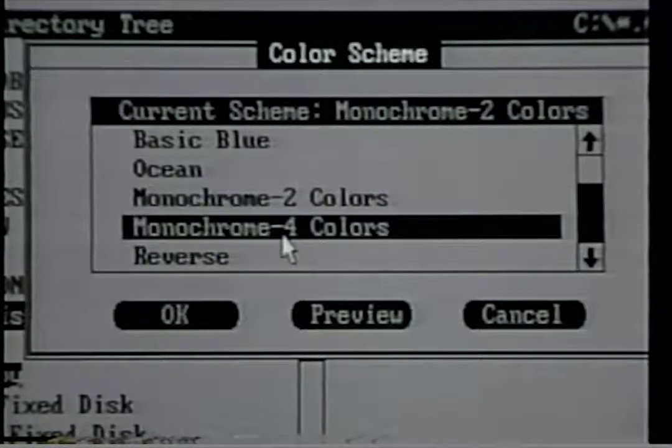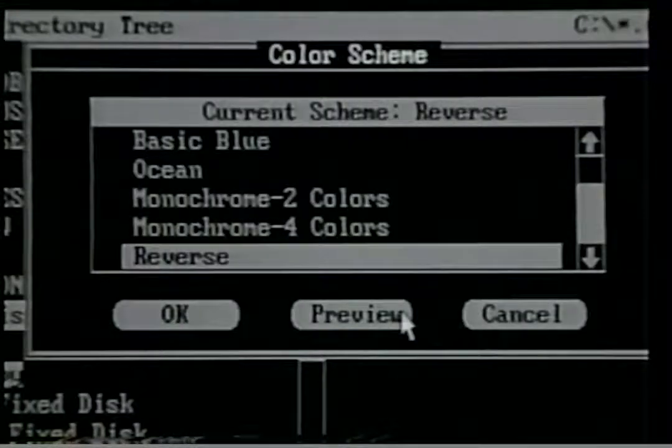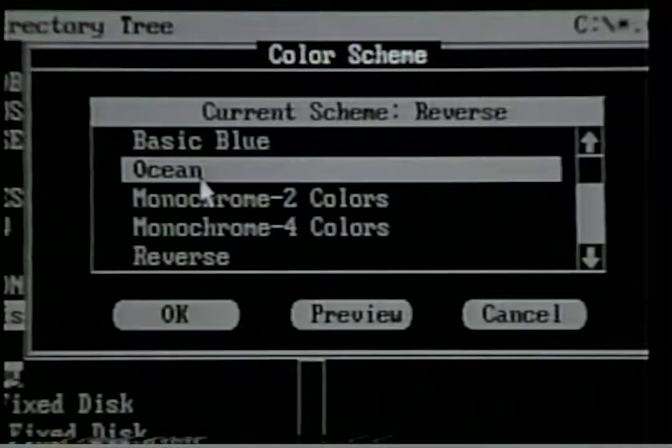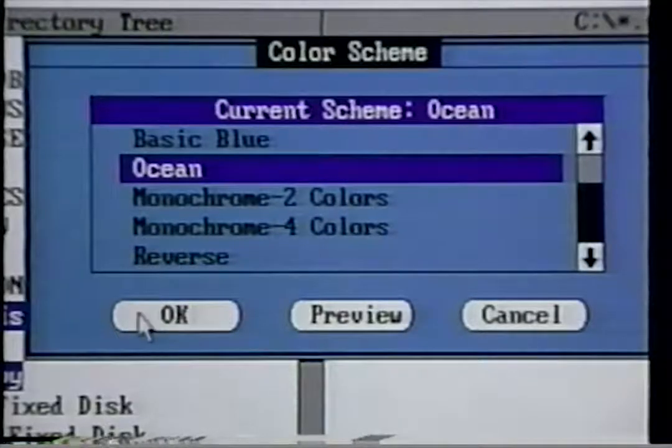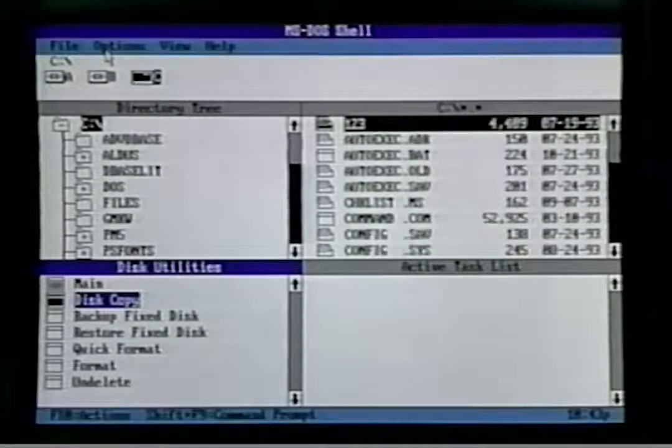You can preview without changing the current color scheme by pressing the preview button located at the bottom of the dialog box. If you like the color, just press Enter or the OK button and the box will disappear and DOS will use that color.